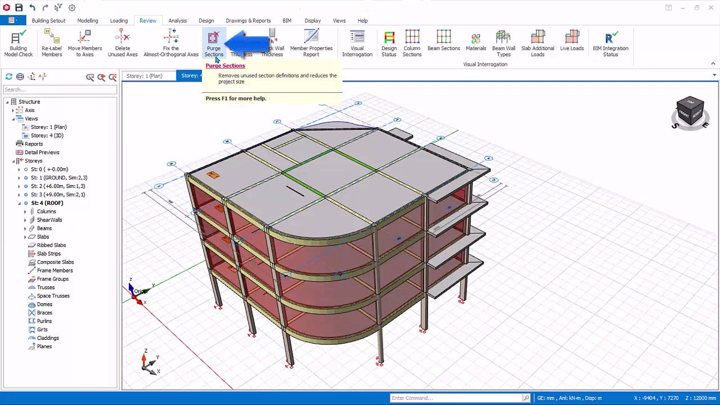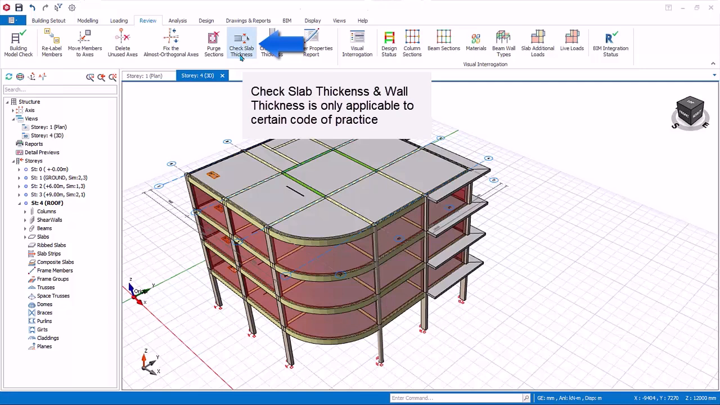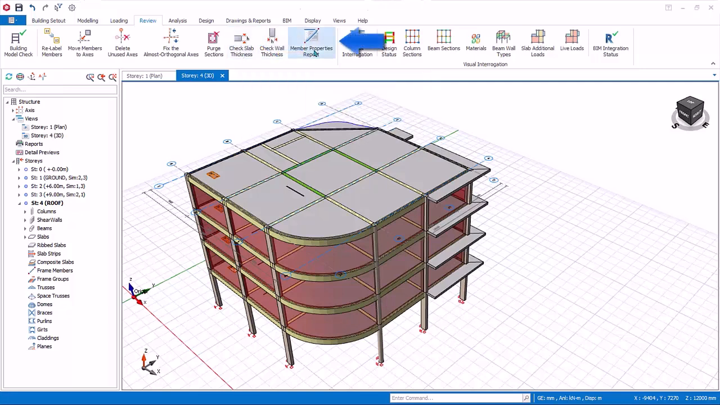Purge sections. Deletes unused section definitions and hence reduces project size. This may happen if your model started out with many different sizes of members, which were then deleted as the project progresses. Check slab thickness. This allows you to check the minimum slab thickness according to selected code, and also to set the slab types automatically. Member property assignments allows you to generate a report showing element end releases, column isolator and member splices.